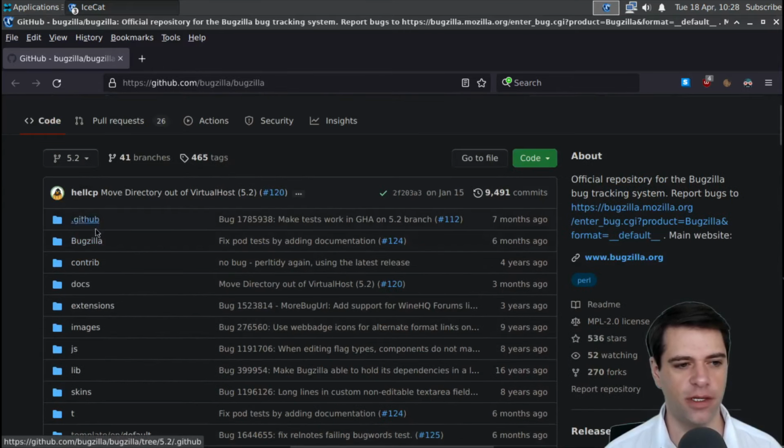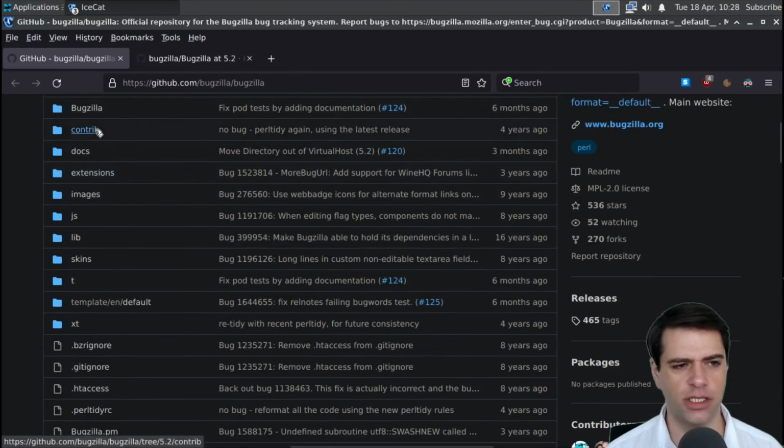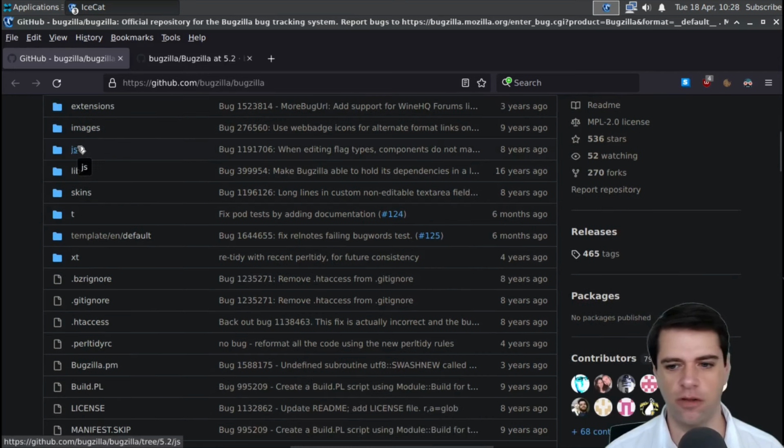What do we have in the folders? We've got a Bugzilla folder, which we'll definitely look at. Contrib, that should be things like contributions, maybe third-party contributions. Extensions might be similar ways of extending Bugzilla. Images, who knows? Maybe image files for the website or whatever. I was unaware that there's any JavaScript.